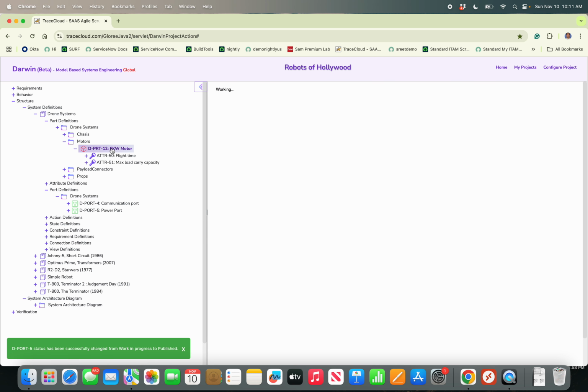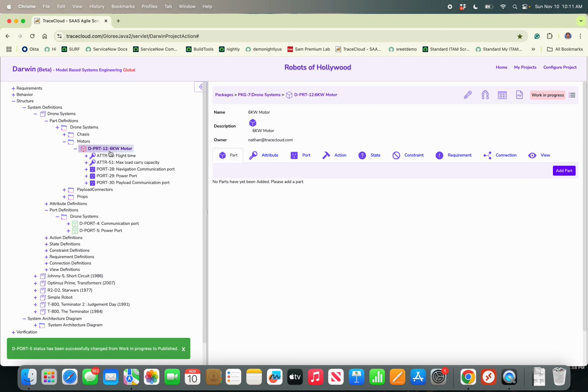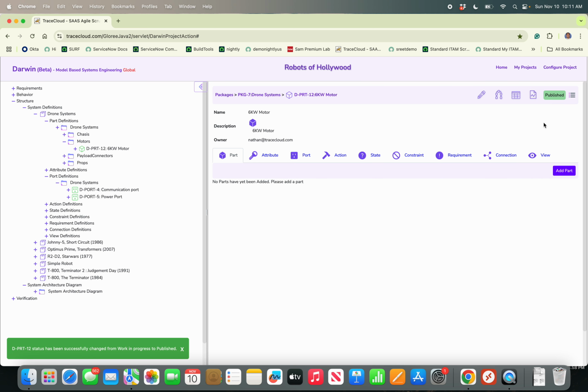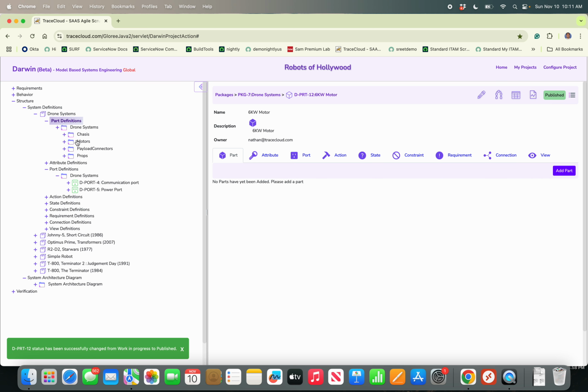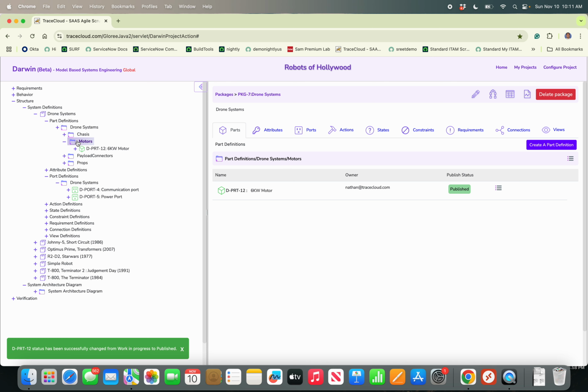So that's how I define a part. Now you can see that I have a part called 6 kilowatt motor with a bunch of attributes and ports. I can continue to add similarly the actions and states and constraints and requirements. Once I reach a certain level of maturity, I can say I'm going to publish this. So now what I have, if I go to my parts definitions, is I have one motor that's available to be used. So let me go ahead and create a few more things similar to it.